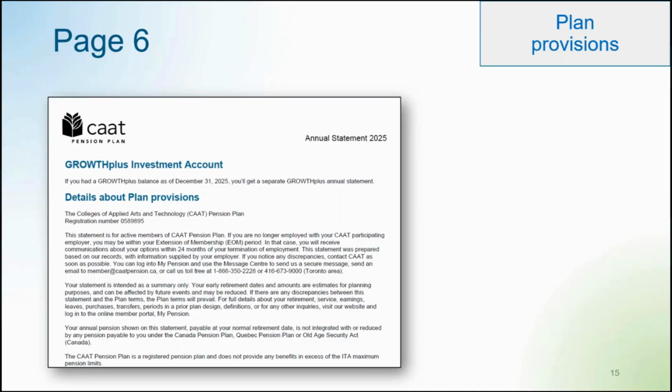The plan provisions content on page 6 includes information required by legislation. This includes the plan's registration number, what to expect if you've left your job since the end of 2025, information on how a member can contact the plan with any questions, a description of the scope of the statement information, that it is a summary, and how members can find other pension-related information on My Pension and the CAT website, an explanation that the plan is not integrated with government pensions, and finally, a note that a DB Plus pension payable from the plan is limited by the maximum pension limit set out in the Income Tax Act.